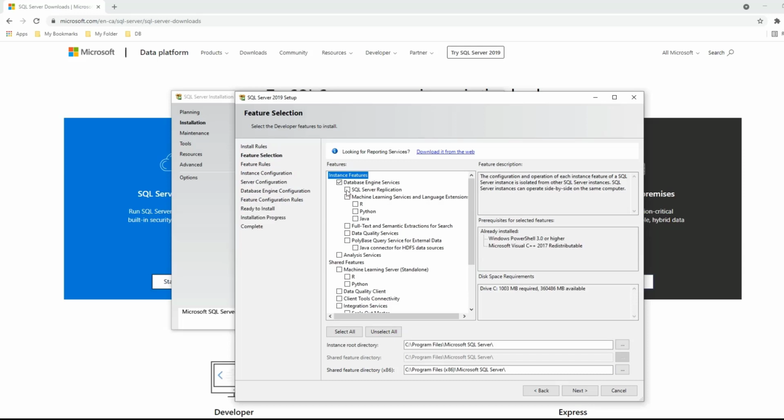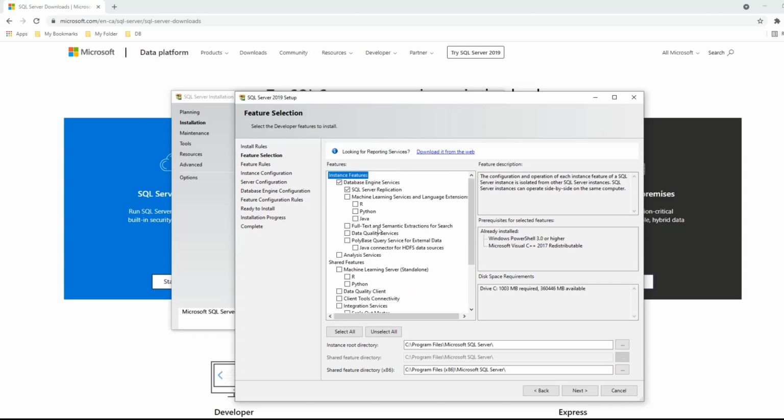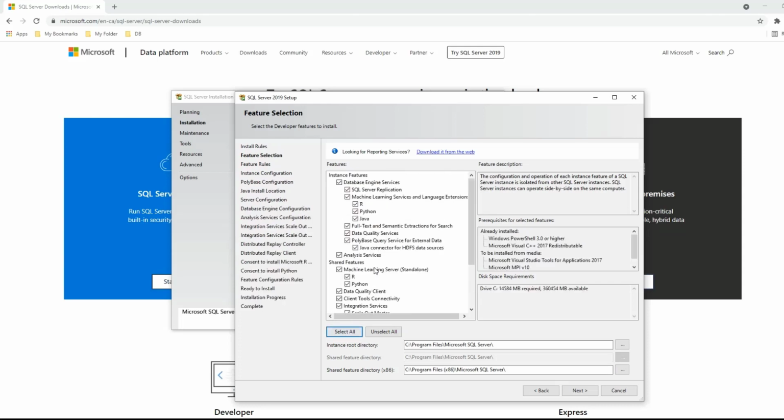SQL Server Replication includes a set of technologies for creating a replica of the database from one database to another. So I need that. I'm going to check it. So you can go through the list and check and uncheck the options that you want to apply. So I'm just going to check the ones that I want. Just going to select everything and go to Next.